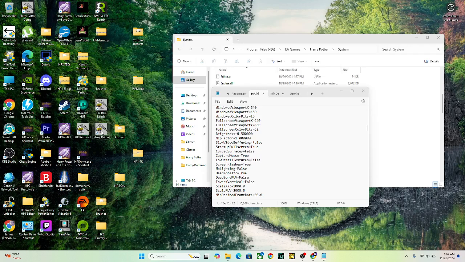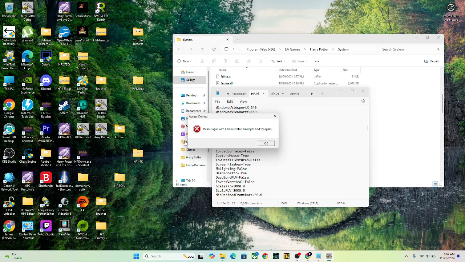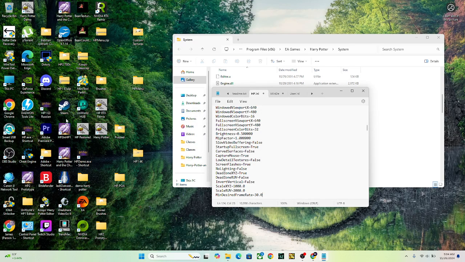Now, when starting the game, you might see this error pop up if you're using Windows 8, 8.1, Windows 10, or Windows 11. It'll say, "Please log in with admin privileges and try again." This is something that you're going to see on newer versions of Windows, mostly because it's a DRM related issue. So you're not going to see this on Windows 7 or anything older than that. I'll show you guys how to correct that, so that you can get the game started.